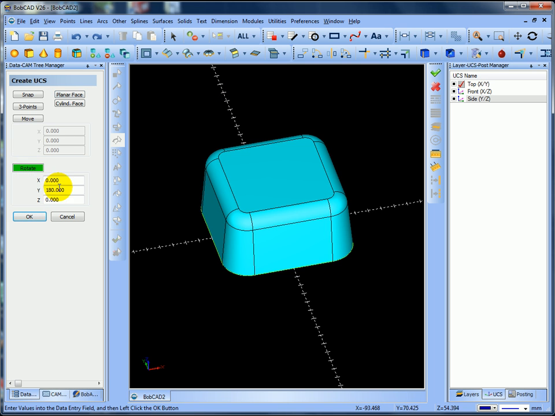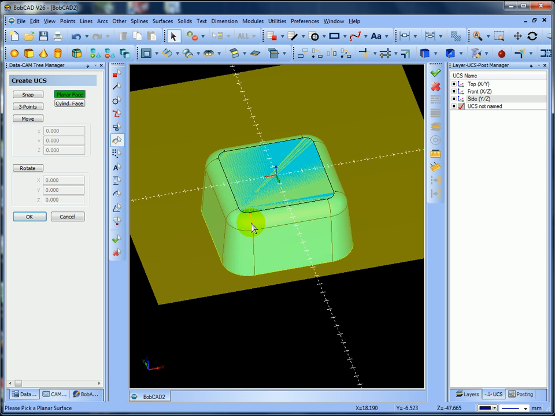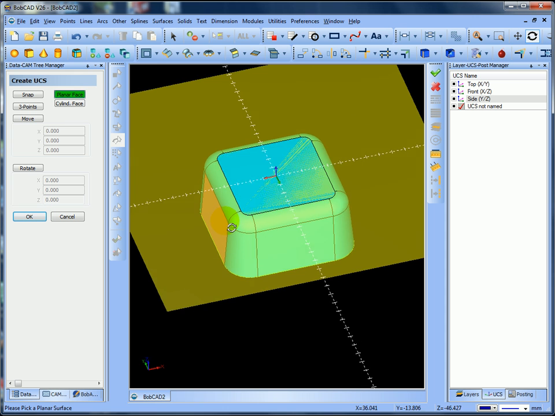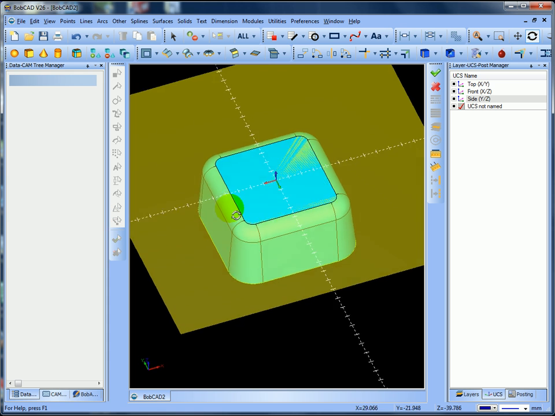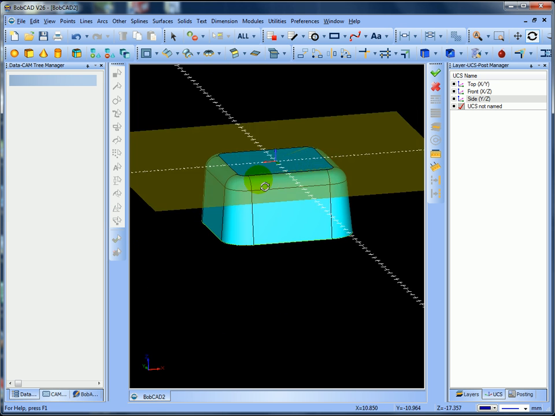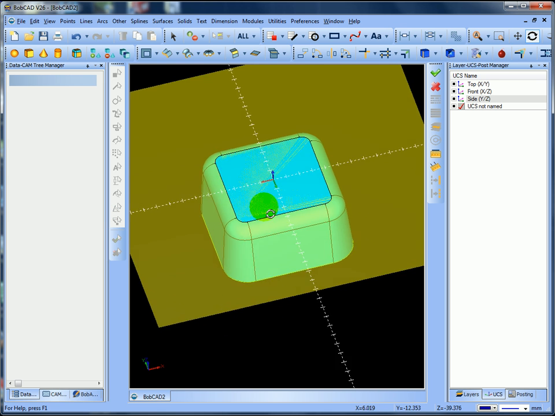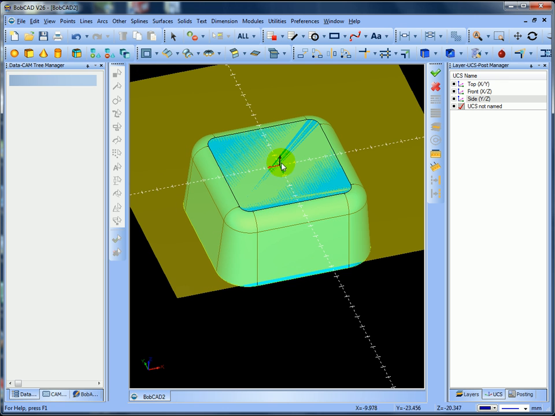Also, I'm going to go into rotate, make that 0, and okay, select planar face. I'm going to pick this surface here, and you can see now I've created myself a new UCS there. Just cancel that out. So in other words, it's another working surface. You can see I've moved everything up there. And this is good for modelling because we can move this around to suit what we want to do.